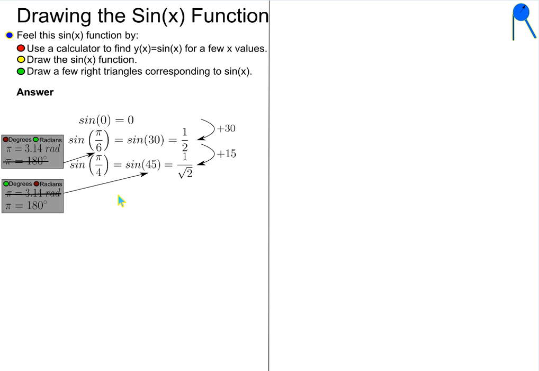Notice that we can work with degrees or radians. We just need to set our calculator properly. Here the angle is in radians, so pi is equal to 3.14. And here the angle is in degrees, so pi equals 180. You can check it by substituting here 180 and receiving this 30.